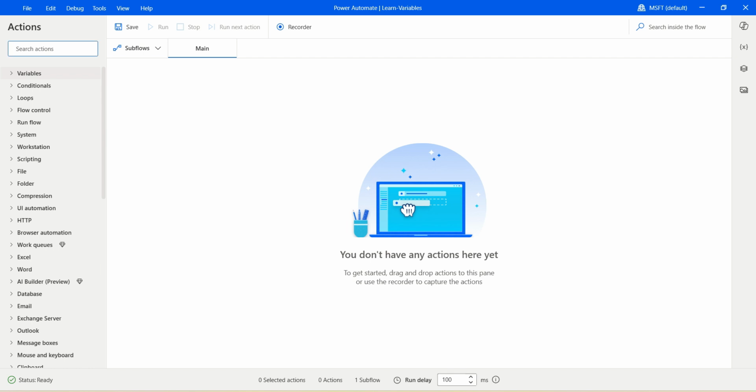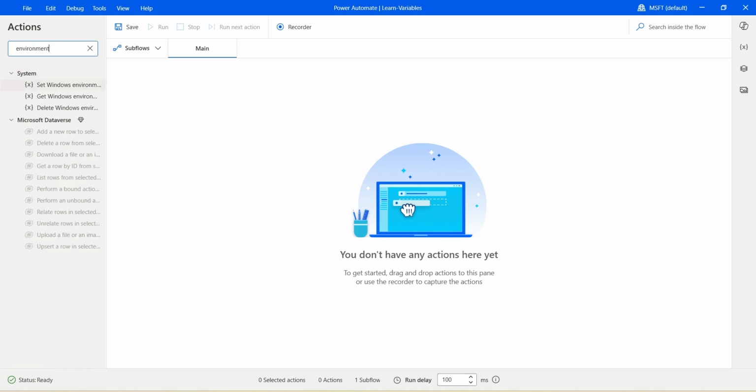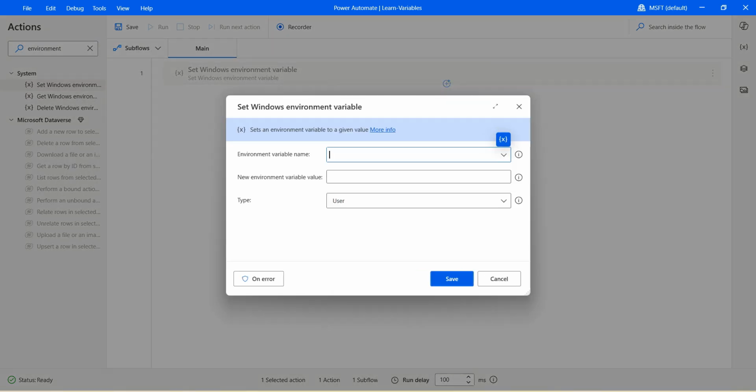Now let's understand these environment variables through Power Automate Desktop. First, let's search for the action environment. We can see set Windows environment variable, get Windows environment variable, and delete Windows environment variable. Let's first use set Windows environment variable. What's the name of the environment variable? Let's say we are working with some branch application, so I want to name this environment variable branch app path. Then the new environment variable value.